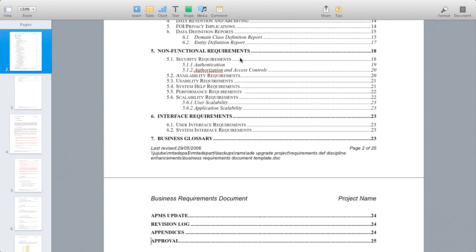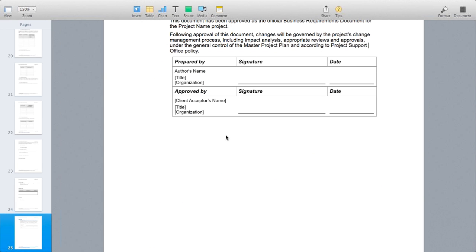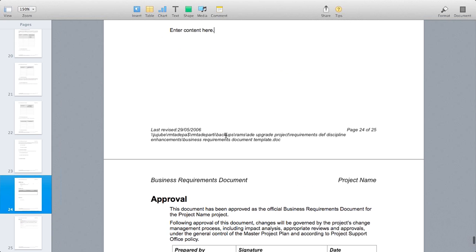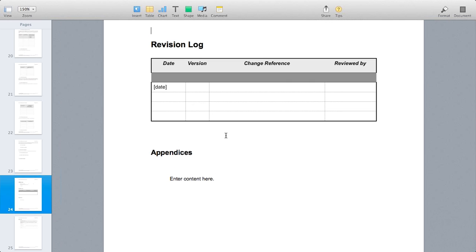Coming to non-functional, we have, as I told you, performance requirements, system help requirements, security requirements, correct, quality requirements, this all comes here. And interface requirements are nothing but system requirements. So like this we have all the requirements you have to put in a document. And at last, if you see this document, that is what we discussed at high level.